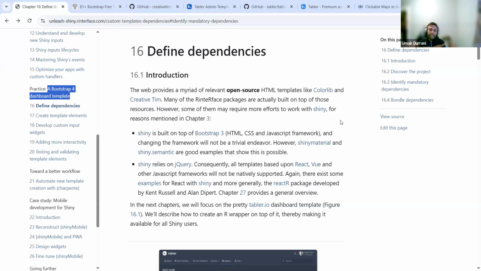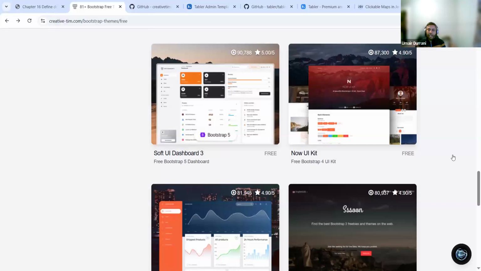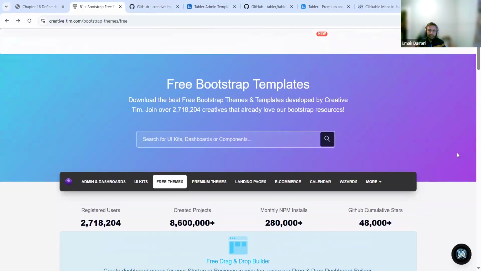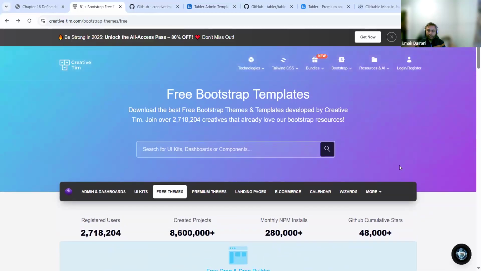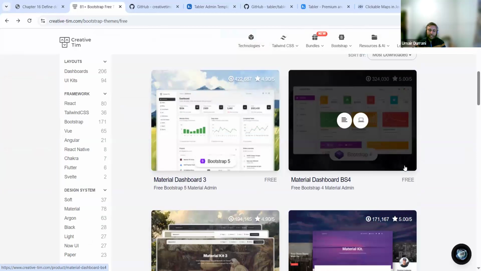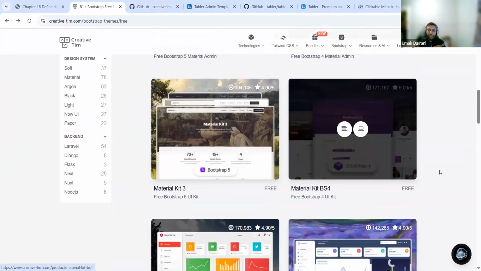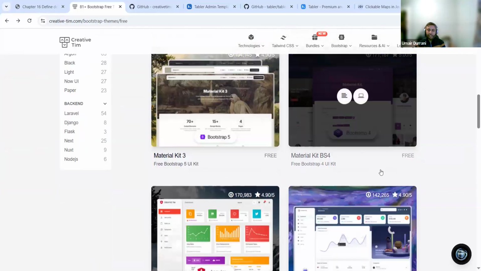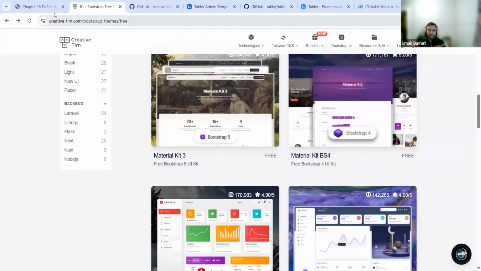So there are many different templates available. Not all Bootstrap templates that we see could be used for Shiny, but there are some prerequisites. So here are some examples from the Creative Tim link here, where we have many Bootstrap 5, 4, and 3 templates. This is the page for the free Bootstrap templates. And there is one called Tabler, which is shown in this chapter. But we can try changing any of these for our use with Shiny.